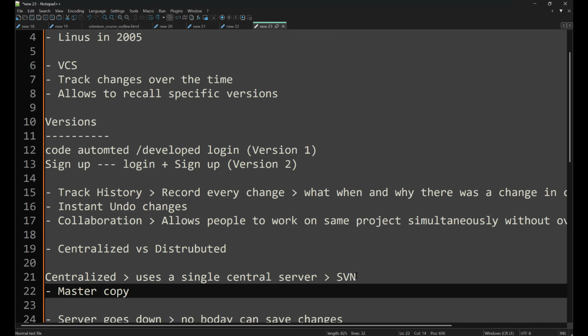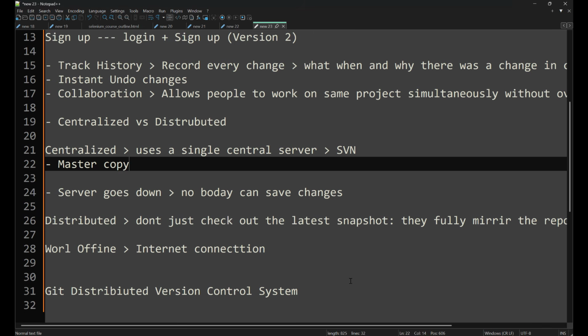And as Git is a distributed one, it doesn't just check out the latest copy or snapshot. It fully mirrors the repository, and you can work offline. Every developer or automation engineer has their own full copy, so they are less dependent on the internet. They can make changes and collaborate easily, and you can easily track who made what, when, and why through the commits. So this is a basic introduction to Git. In our upcoming sessions, we will start downloading, installing, and keep learning step by step.